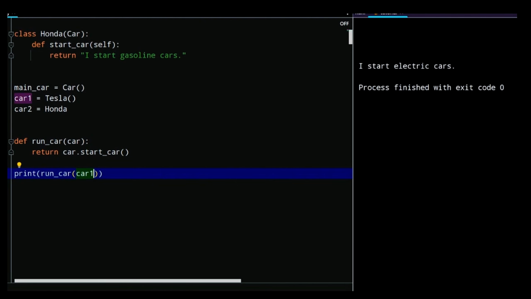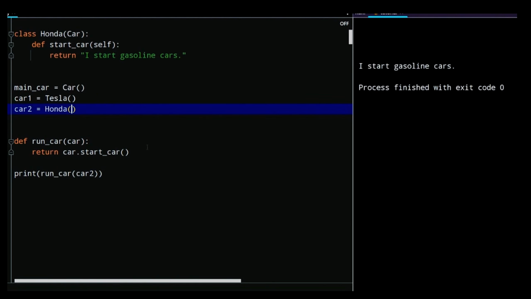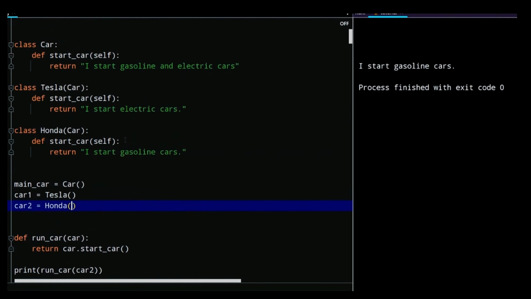If we change this to car2 here and run this code, why did we get an error? We didn't call car2 here. Now let's run it again. So we get I start gasoline cars. So this is the benefit of using polymorphism.